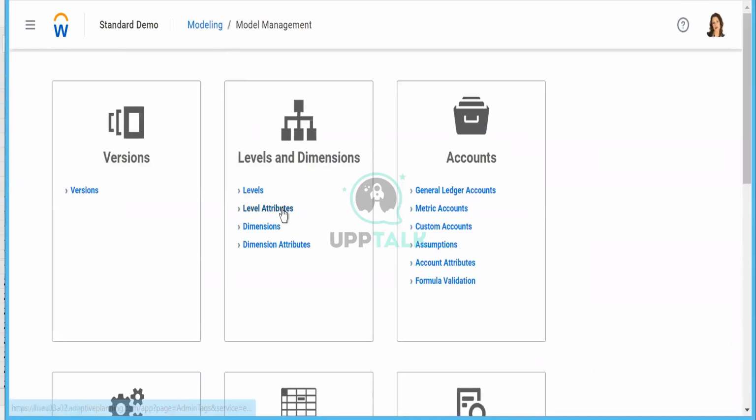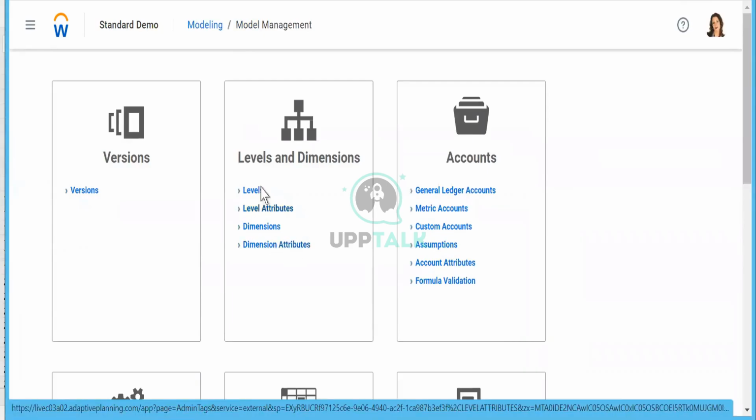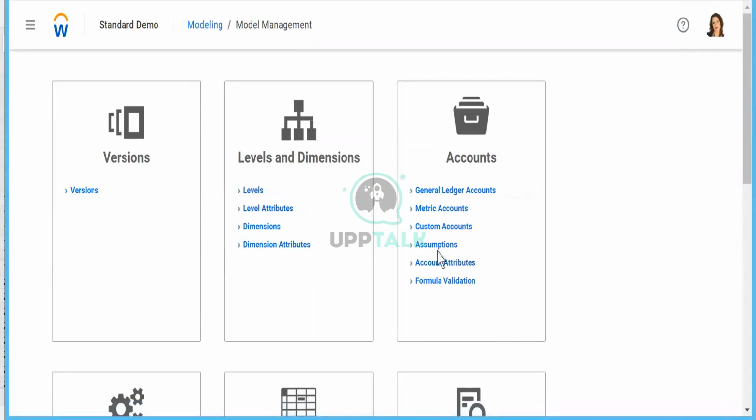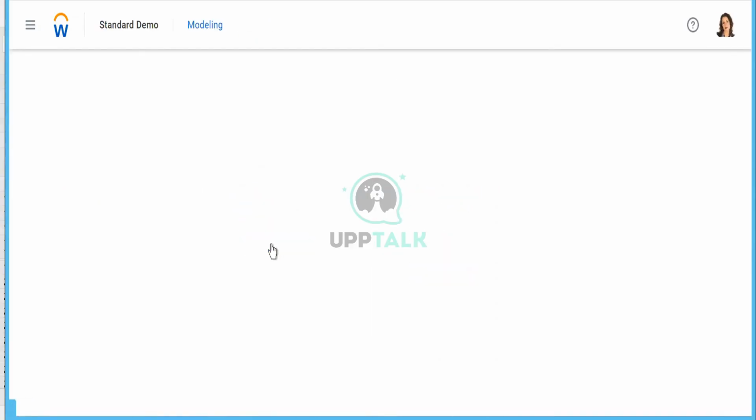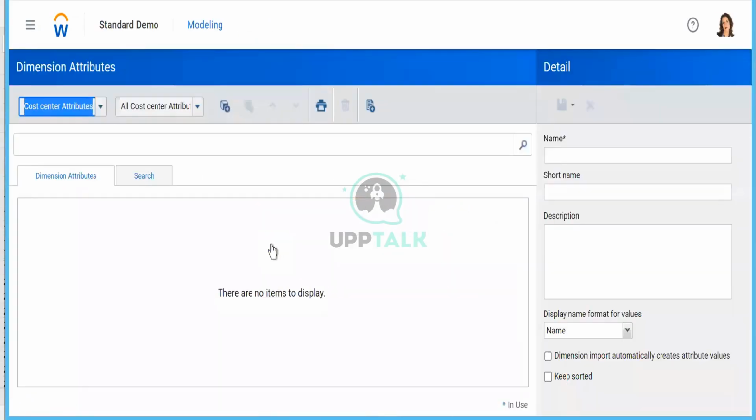Yesterday you created level attributes. Today you created account attributes. And the final is your dimension attributes. Attributes can be tagged to levels, to dimensions, and to accounts. That's it. Version is standalone. Time is standalone. There is no relevance for those, but here levels, dimension, and accounts, you can tag attributes. Let's go to dimension attributes.